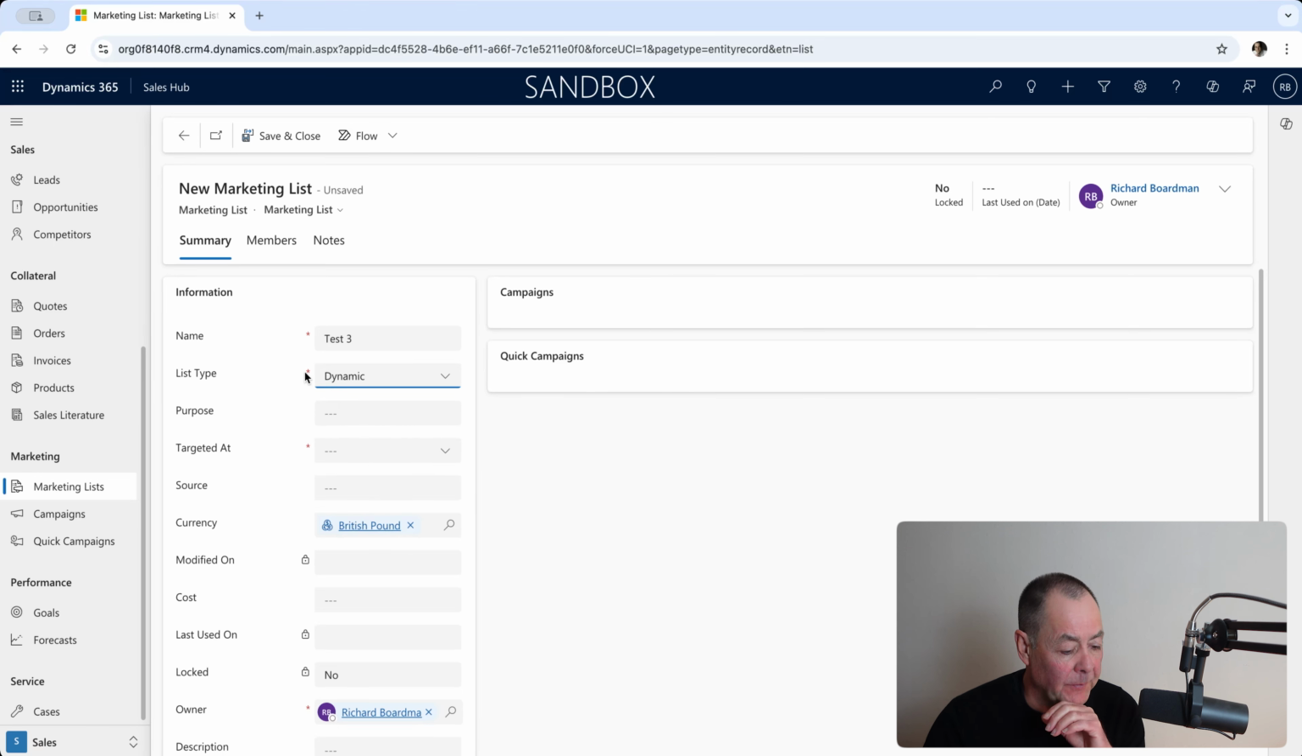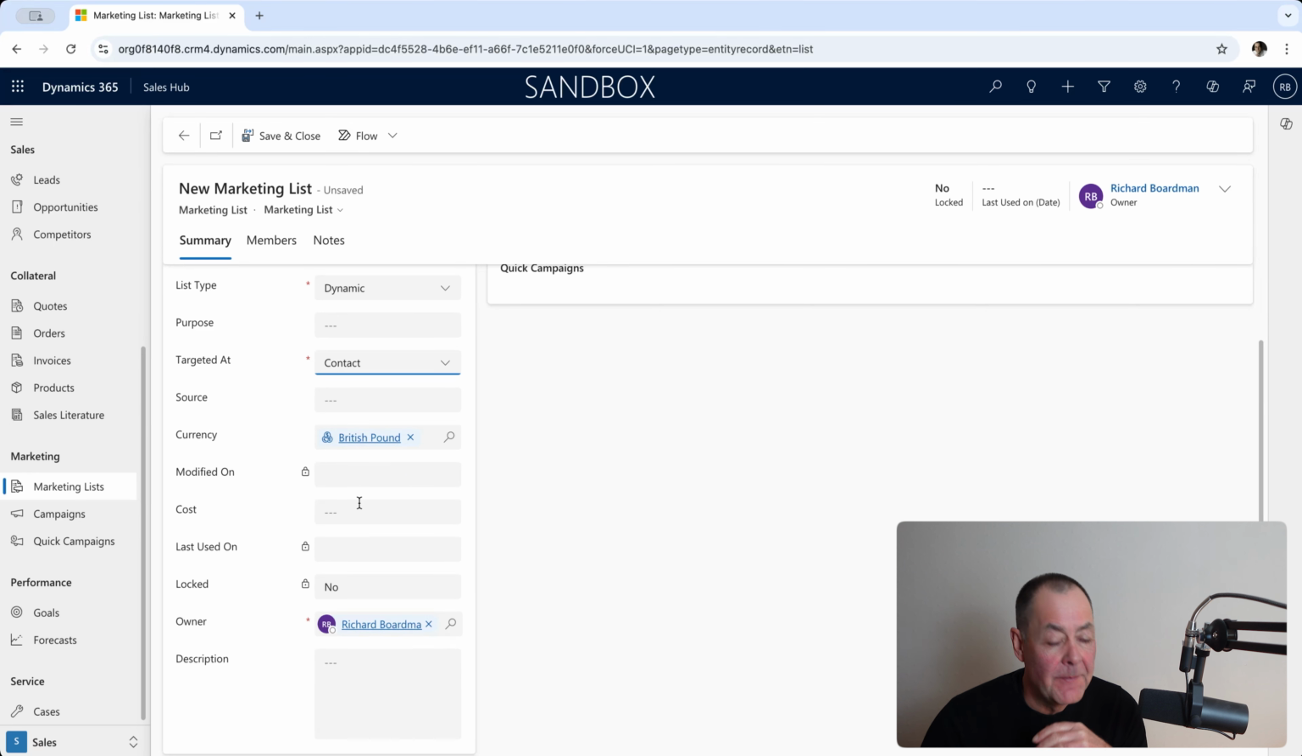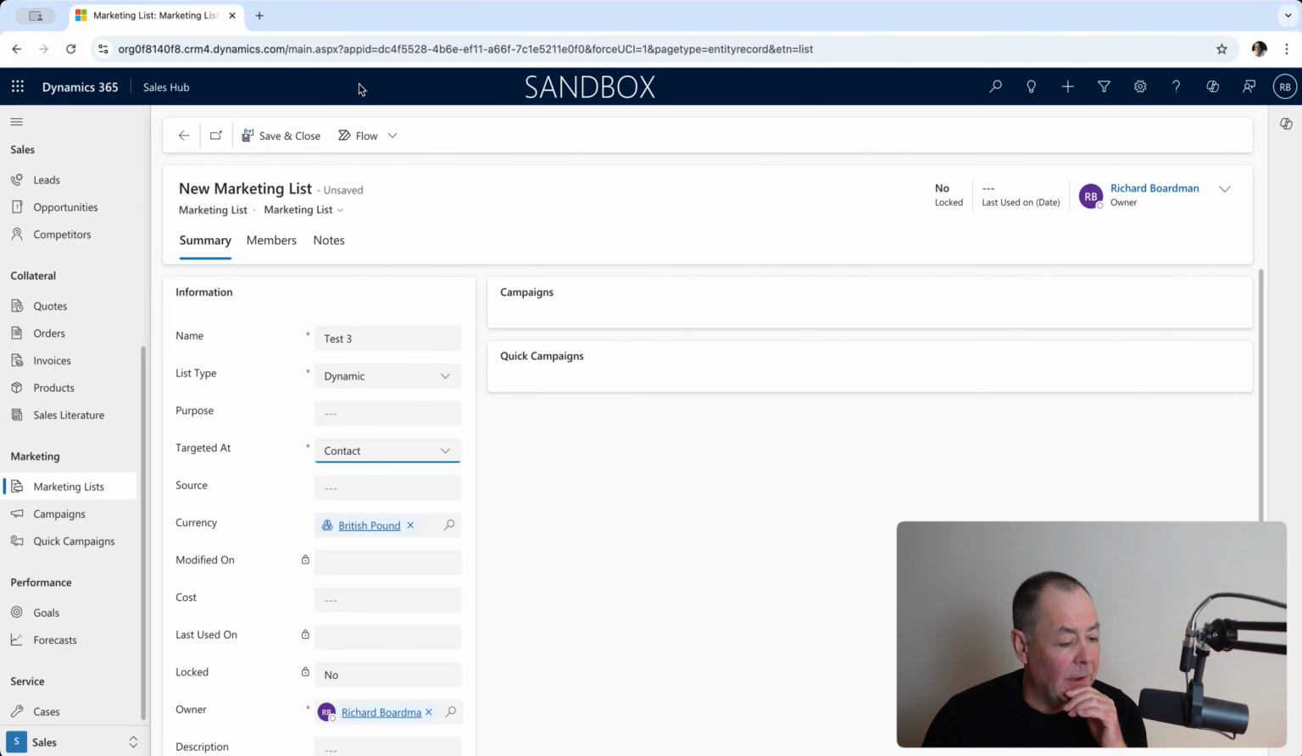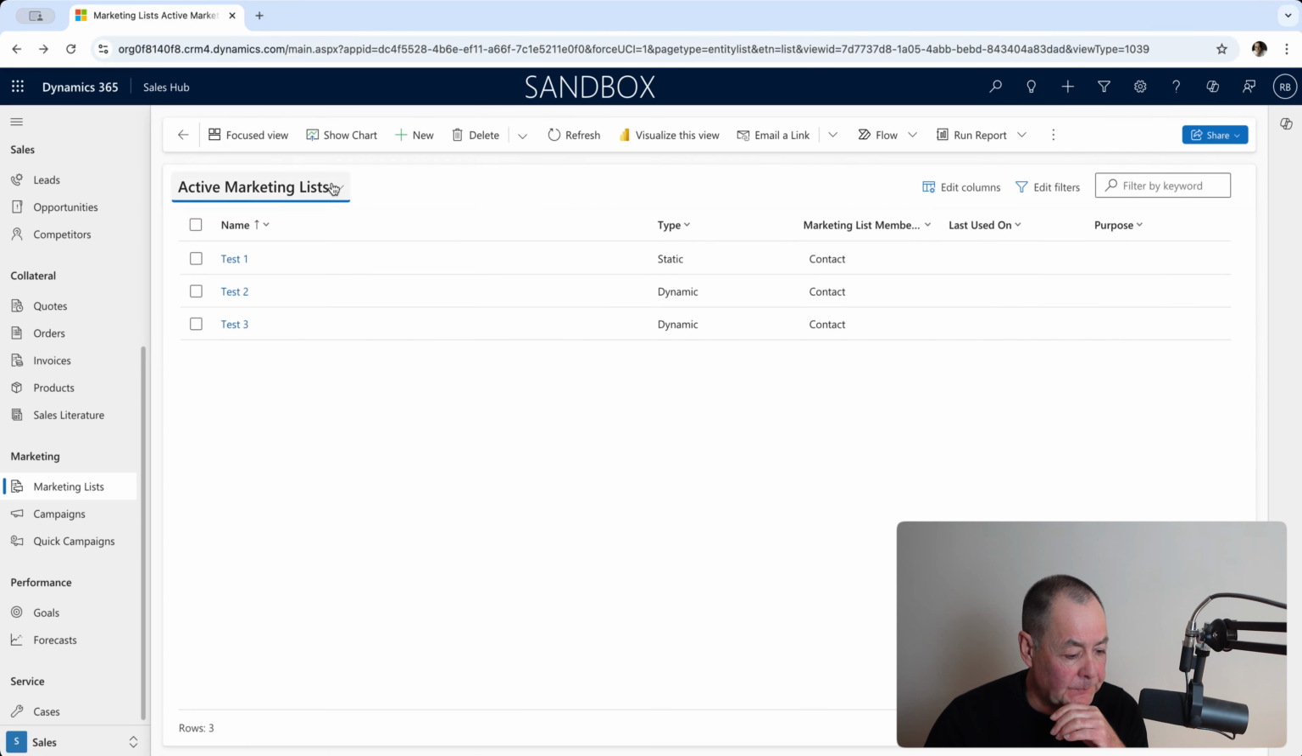And you'll see it's quite important because that is a mandatory field, shown by the red asterisk. Then we have to choose whether it's targeted at contacts, accounts or organizations, or leads. Typically, you're going to be targeting contacts. I'm going to select contact, and then I can put a source in, a purpose, a cost. All of this is configurable, so it's possible your admin has taken away some of those fields or added others, but these are the out-of-the-box ones. And I'm now going to save that.